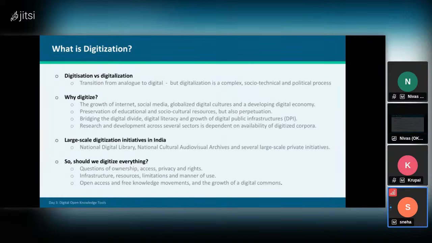If you see, a lot of universities, for instance, have also digitized their collections. Many private collectors, especially in the GLAM space, right? The galleries, libraries, archives, and museum space have also digitized their collections, and also are trying to make them more accessible on the internet. So the question we should be asking also is, should we digitize everything?